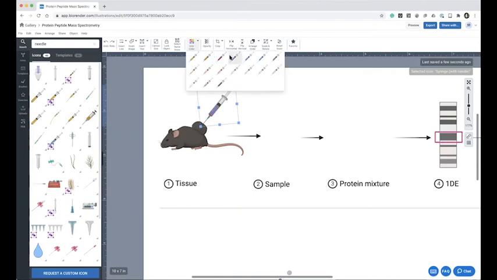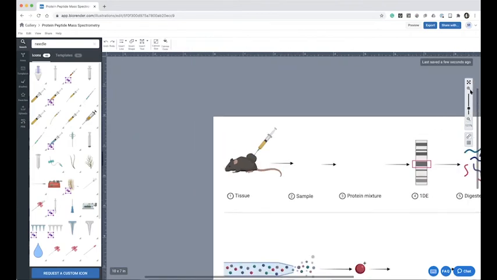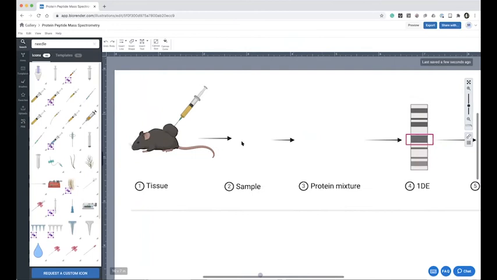Obviously the scale is a little bit off. It's probably a giant mouse if the needle is this small in comparison, but just for the purposes of our demo, I'm going to keep it that size. And sometimes you can skew reality to suit your image. You can take some artistic license. People will get it. They're not going to complain that the mouse is huge compared to the needle.